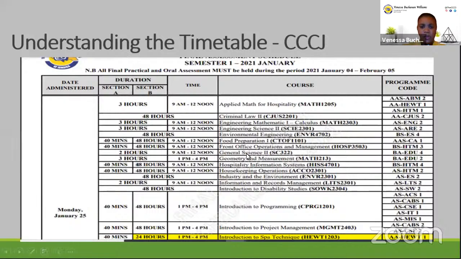Now, there are also some courses that you will see it has 1 p.m. Let's look at Introduction to Programming. You're seeing 40 minutes under section A, and you're seeing 48 hours, and you're seeing a time 1 p.m. to 4 p.m. What does this mean? It means that this course will be made available at 1 p.m. and you have 40 minutes to complete the multiple choice between 1 and 4. So you can access at any time between 1 p.m. and 4 p.m. and complete your multiple choice.